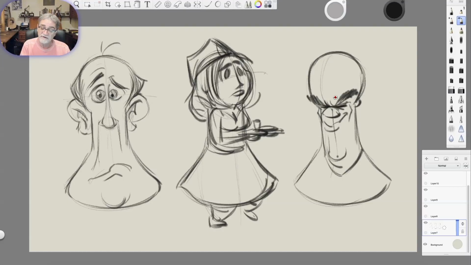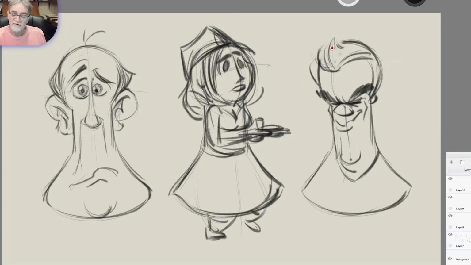Little ears. Trying to figure out what I do with this hair. Want to make it more dimensional. Couple lines show the direction of the hair.